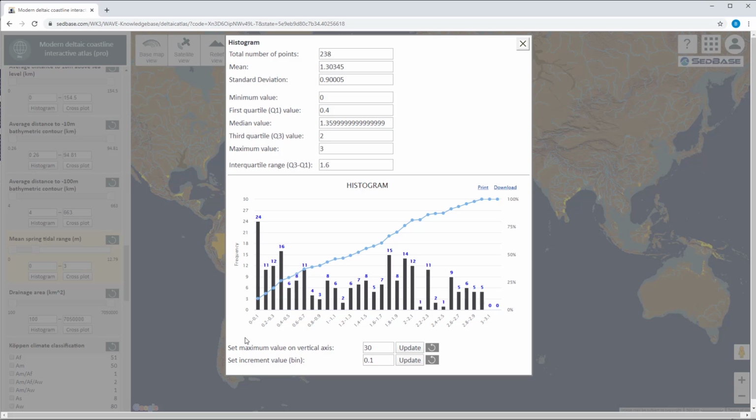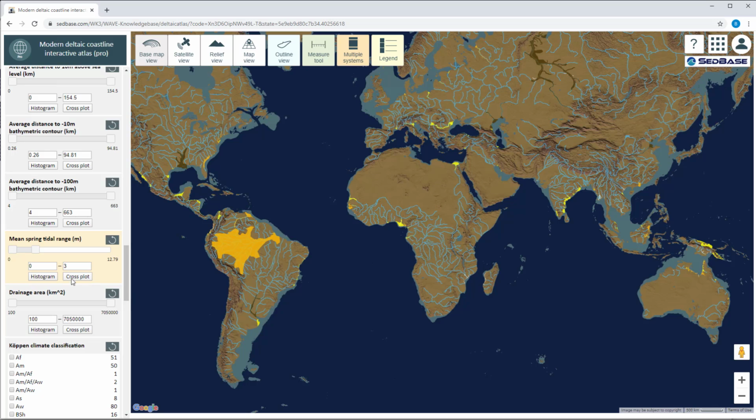The next video would go over how we use the adjacent button to the histogram button. How do we show cross plots in the depositional atlas?